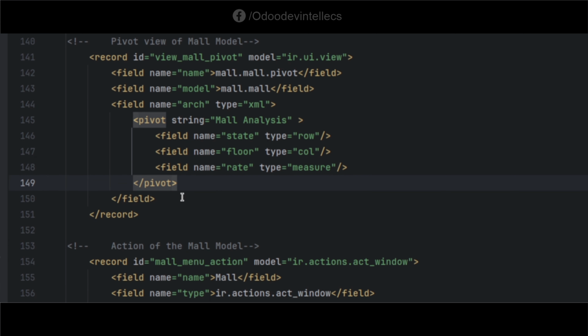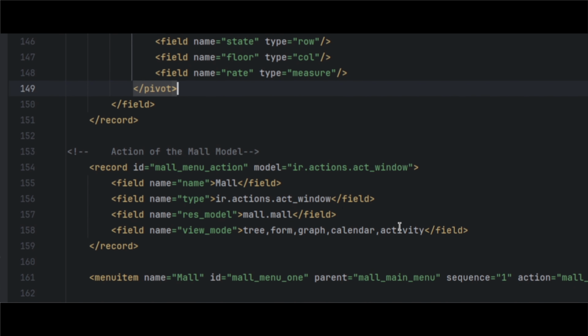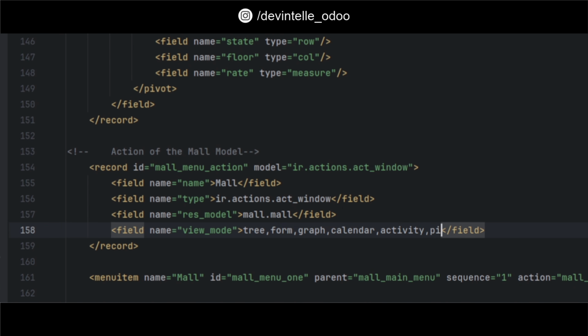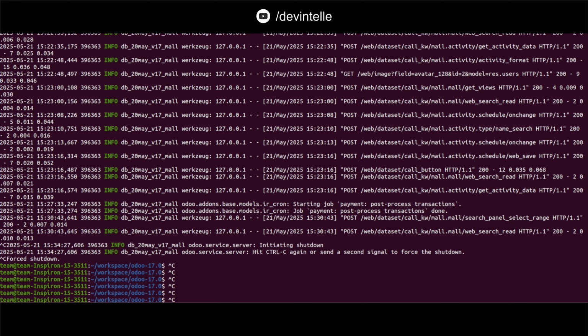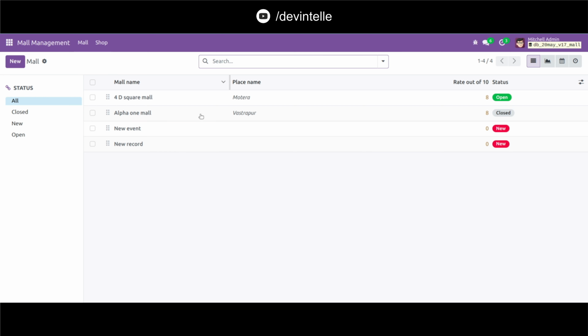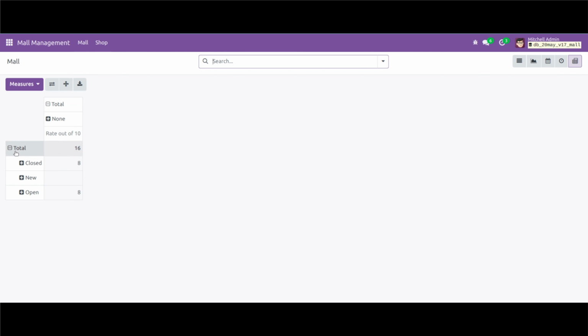Now to enable the pivot view, we have to add pivot into the action of the mol.mol object. So here I add pivot, then restart the server, upgrade the module and refresh this page. This is the mol menu of the mol.mol object, and here you can see the pivot view is added into the mol object. So now I click on this pivot view.